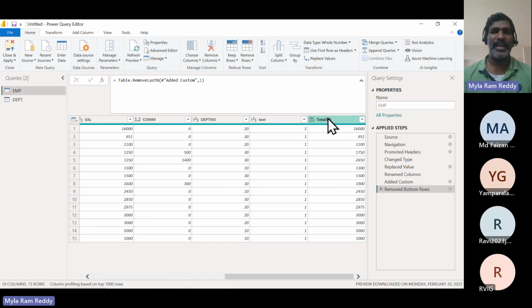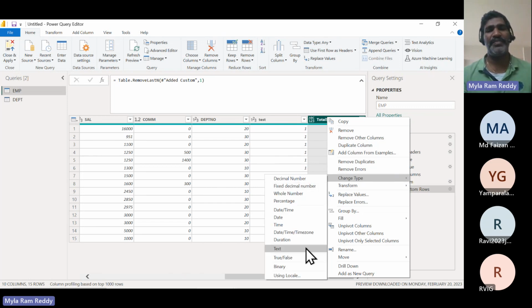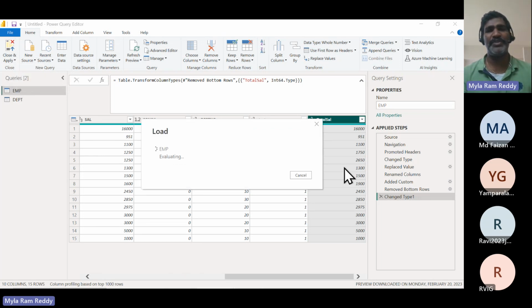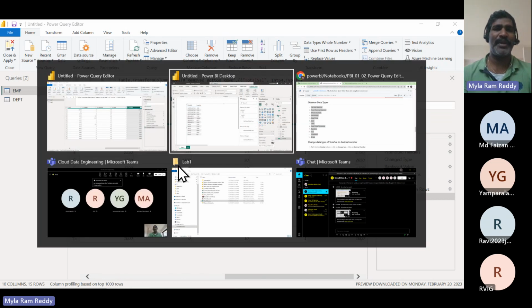To do that, select this column, right click. There is an option called change the data type. These are the different data types which are available. Now we want to put that as a whole number. We are able to see this as a whole number, 1, 2, 3. Once you change this one, go ahead and apply. We are applying here. That means whatever change we did will be reflected to the front end, that is Power BI Desktop.